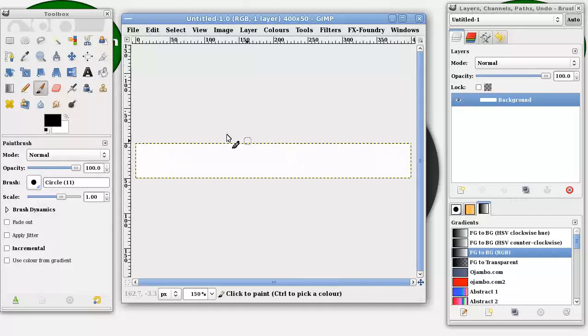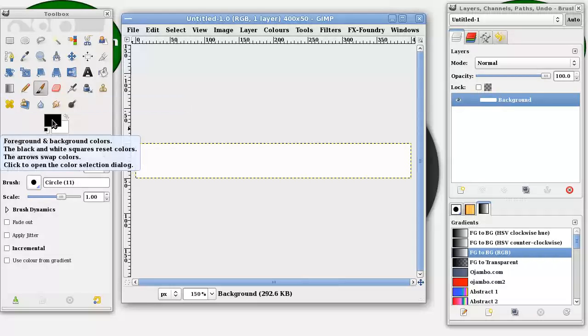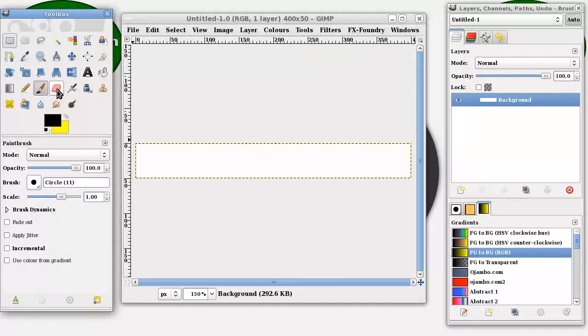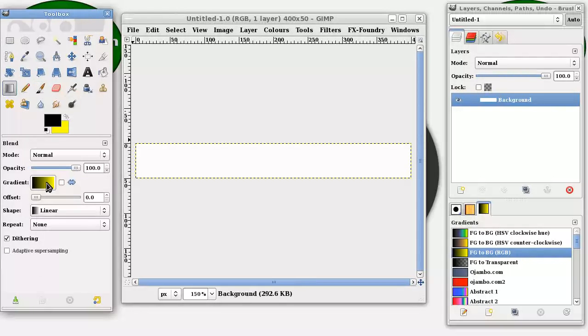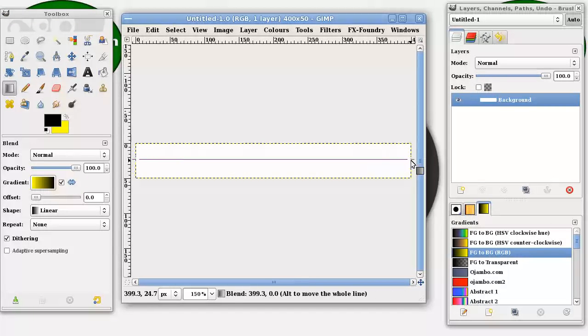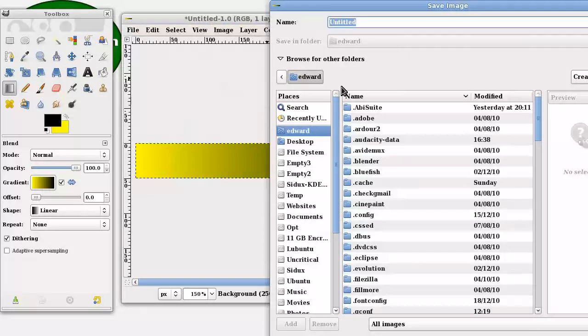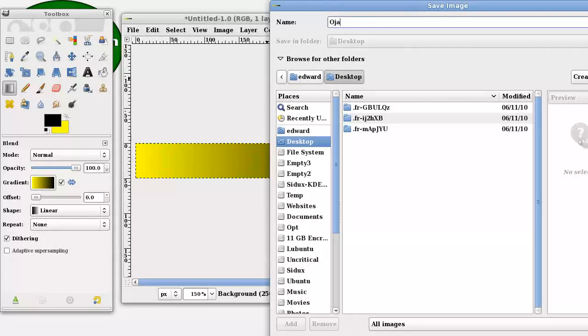Going to grab the gradient tool, the blend tool, and change the foreground color to black and the background color to yellow. Yellow is FFFF00 and black is just all Fs, six Fs. Opacity is 100, and for the gradient we're going to make it reverse. I'm going to use the control key to make a straight line from left to right. I'm going to save this as Ojambo linear gradient 1.